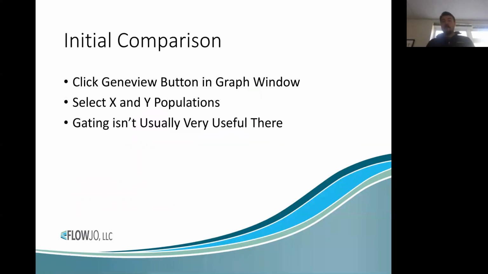So in order to begin differential expression analysis, we want to make an initial comparison. In that initial comparison, we're going to place a control population on the x-axis and a test population that we're interested in learning differential expression information about on the y-axis. Usually, once we've provided that initial comparison, we don't want to draw any gates. Instead, we want to gather the fold change and p-values that I've mentioned previously.